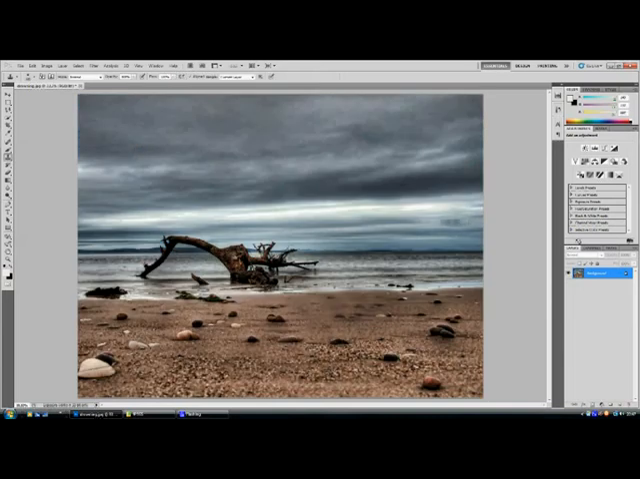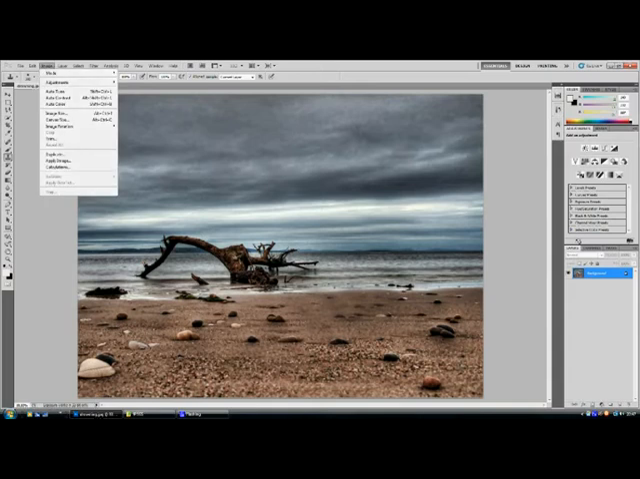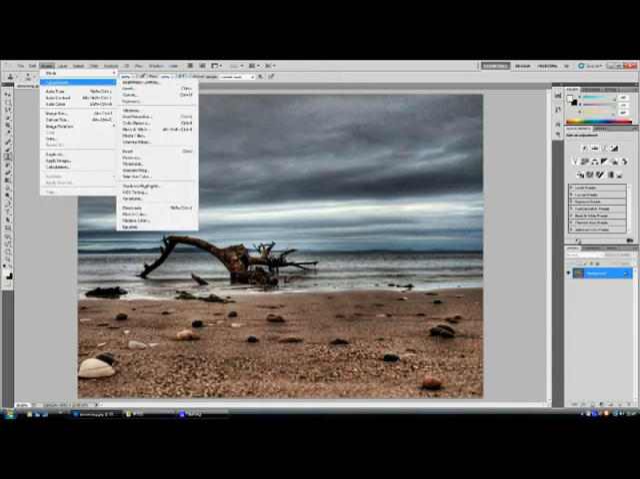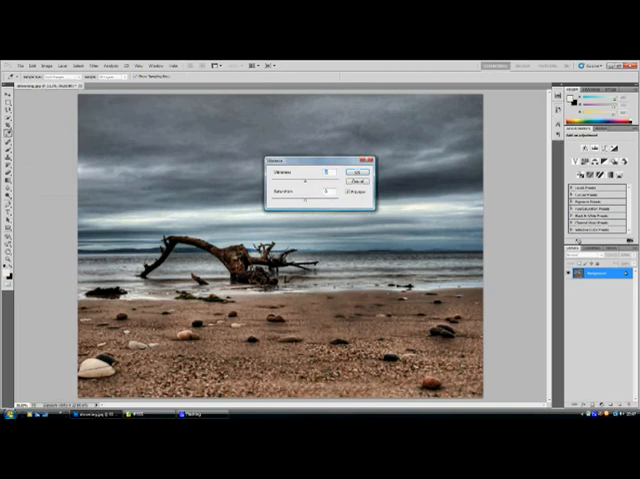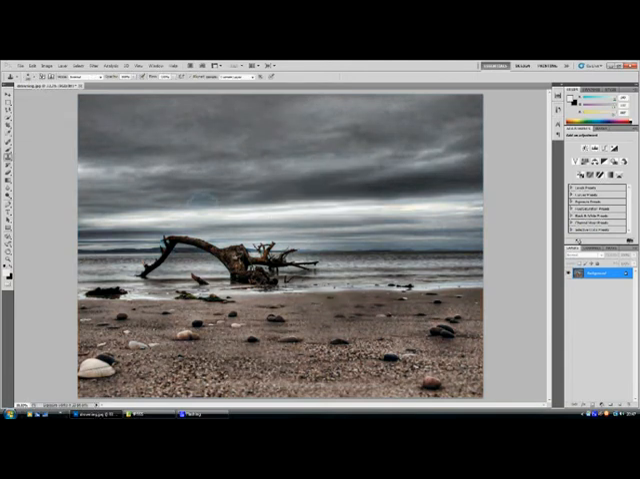Not one I use an awful lot. I tend to, rather than go through that exposure one, I tend to use levels instead. But exposure correction is a different way of doing it. Vibrance, I'll give that a miss as well. It's not a very scientific one. It simply supposedly makes your pictures more vibrant. So there you go. I don't use that one.